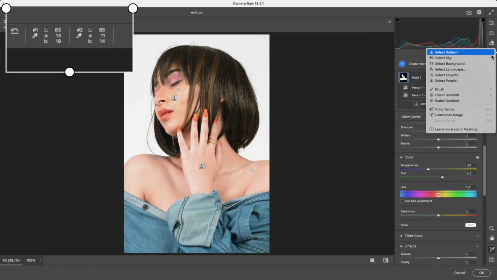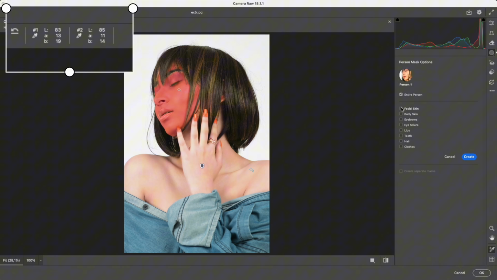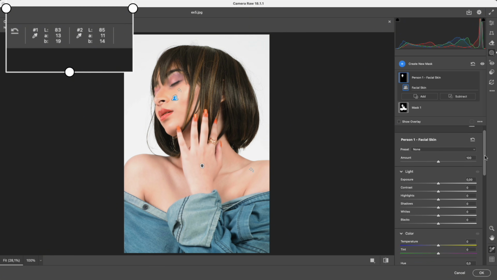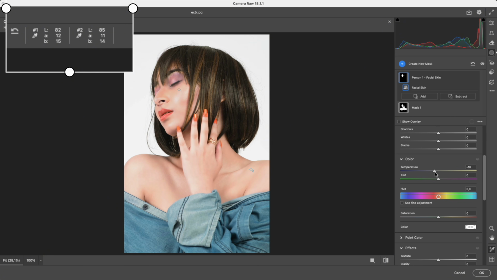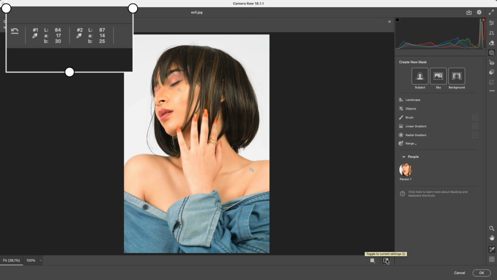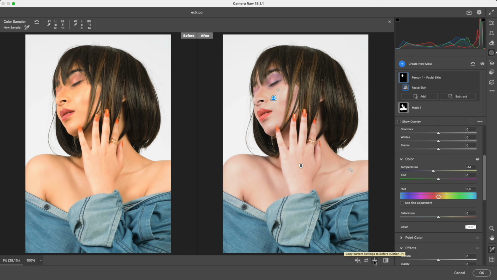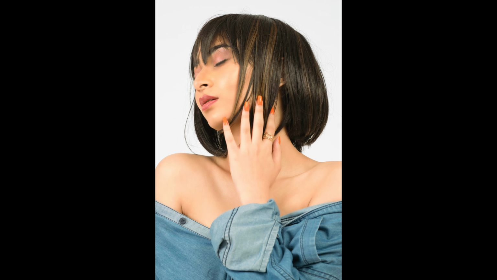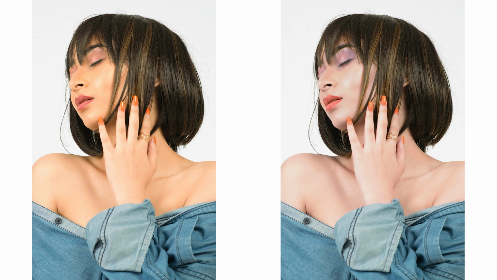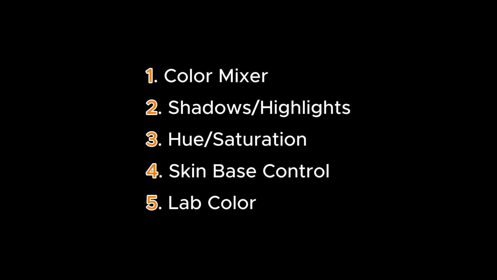Create another mask, select Facial Skin, and slightly reduce temperature again to further align the 2 values. Now let's compare before and after. This is how you control skin tone based on numbers, not just visual perception. Once you understand how to balance the A and B values, skin correction becomes more precise and consistent. And those are 5 systematic methods to control skin tone.